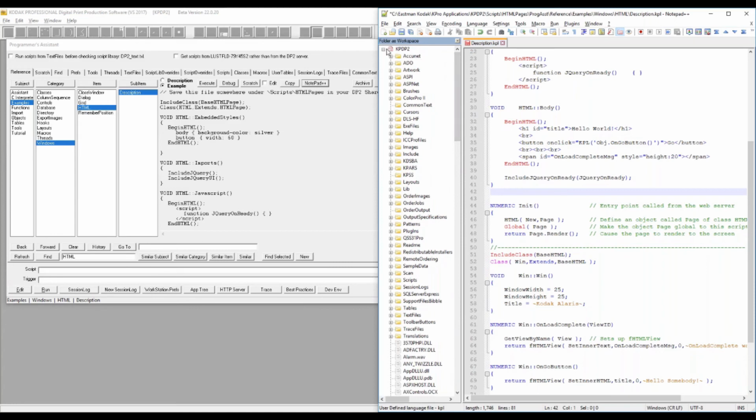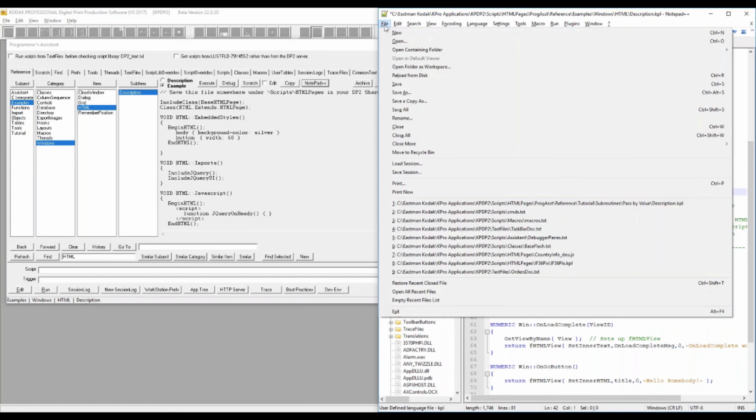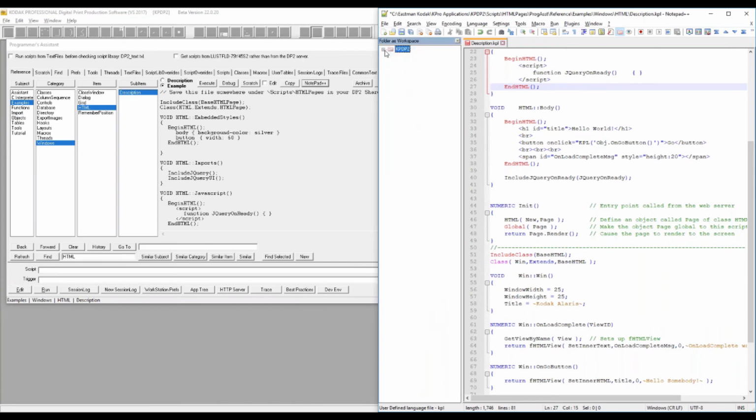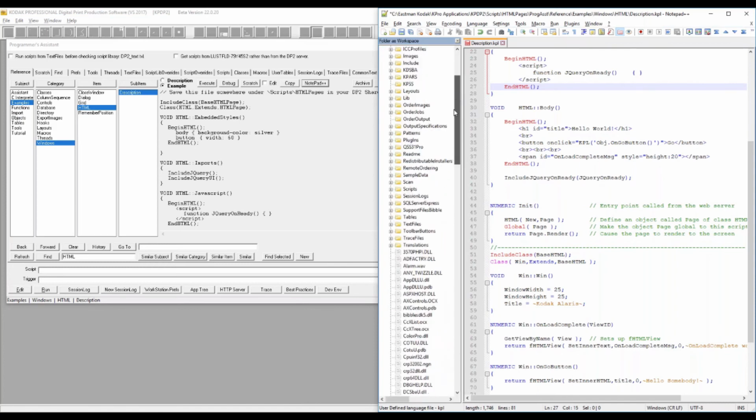Now I just did that for my local DP2, and I'm running standalone, but normally you're going to have a server version. So you could actually do this again. You could come in and do another open folder as workspace, and you could go out to the KPDP2 that's out on your server, and now you'd actually have both of them right here. Because lots of times when you're developing, you're switching back and forth between local and shared versions of stuff. So it's very convenient to have that.